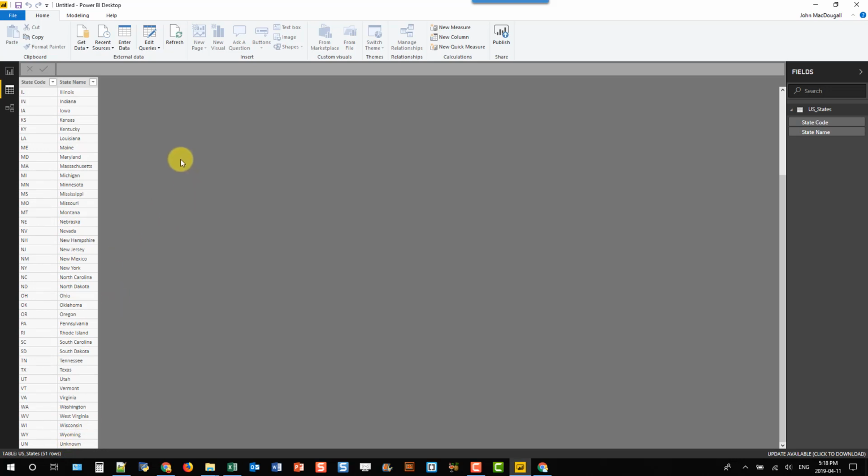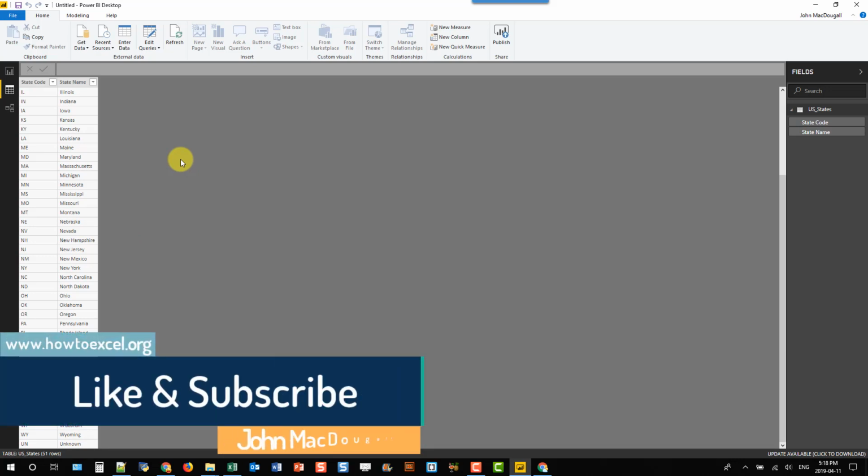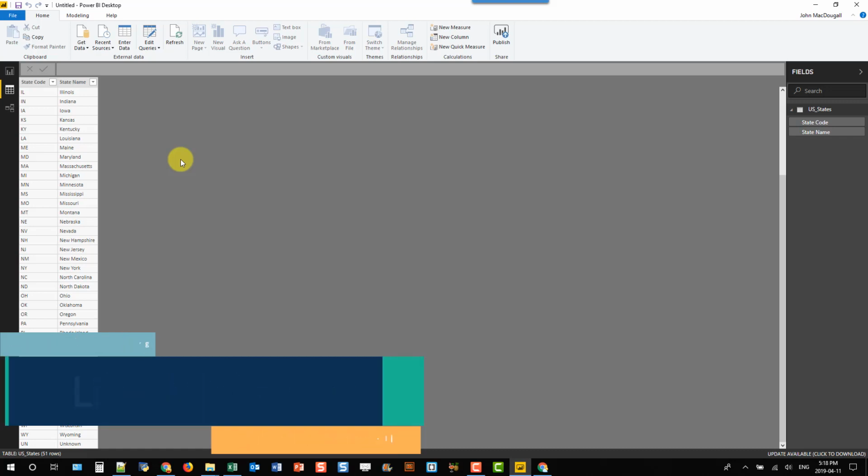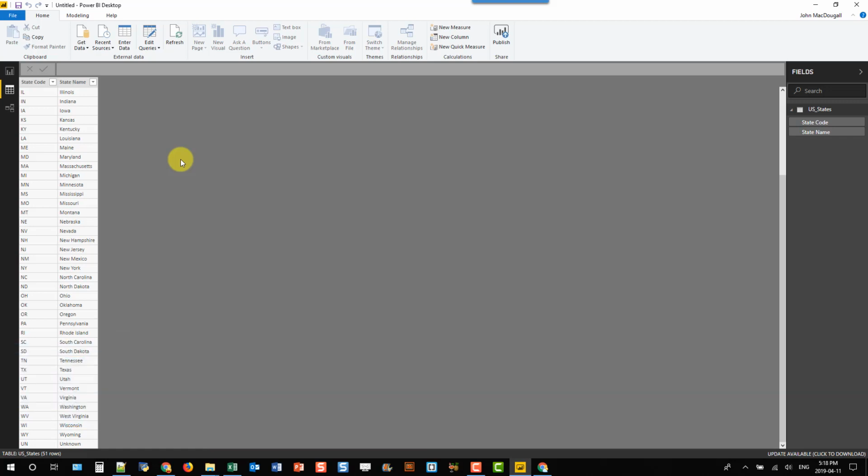So that's the enter data feature in Power Query. This is something you want to use if you have a small set of data that's not going to be changing, so you don't need to update it each month or anything like that. And you also don't want to store this data outside of Power BI in some sort of spreadsheet or text file and connect to it that way.